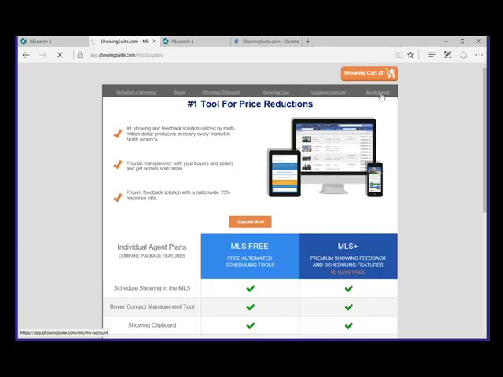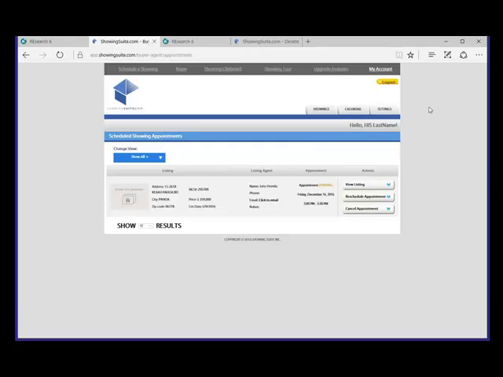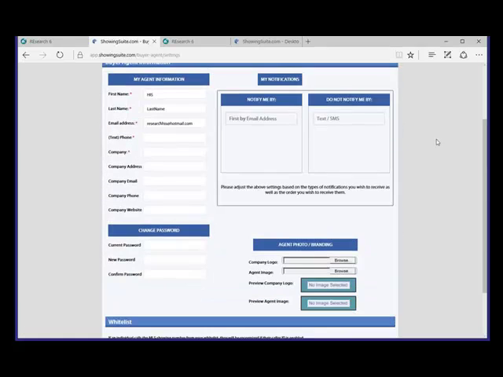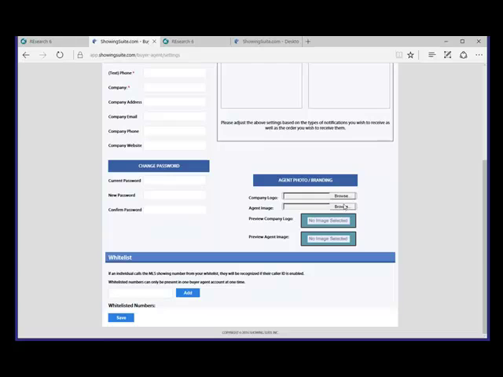And then My Account lets you log into your account, similar to if you click Dashboard. This will show you any appointments you have scheduled, so you can manage it from within your account too. You can also change some of the settings here. If you want to be notified by texts, you can toggle that and enable it here. You can change the password on your account if you ever want to log in directly into our system, and add photos, a company photo, and an agent image to appear on your emails.